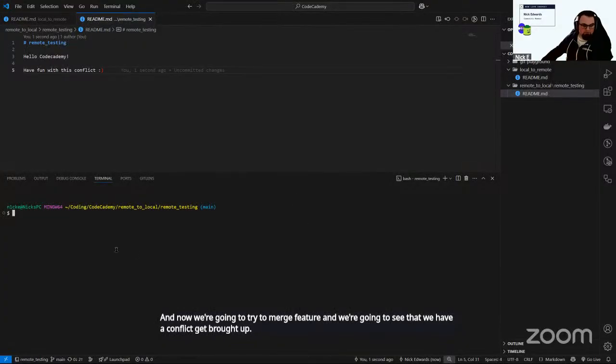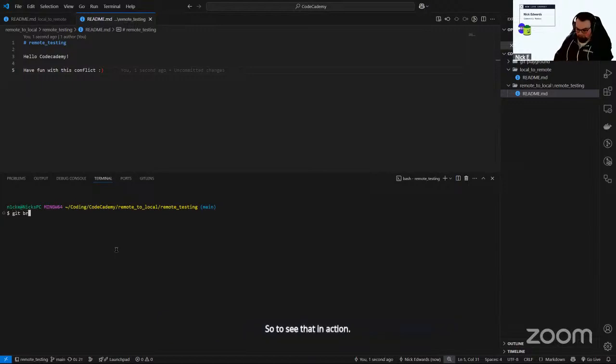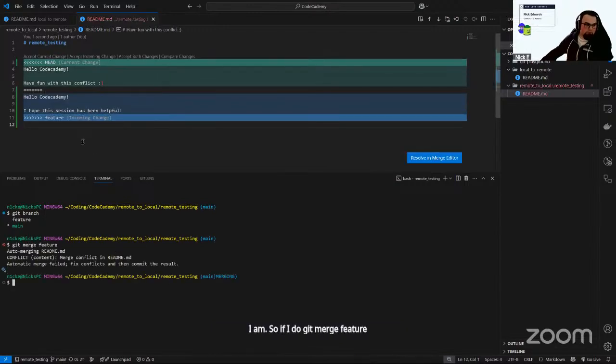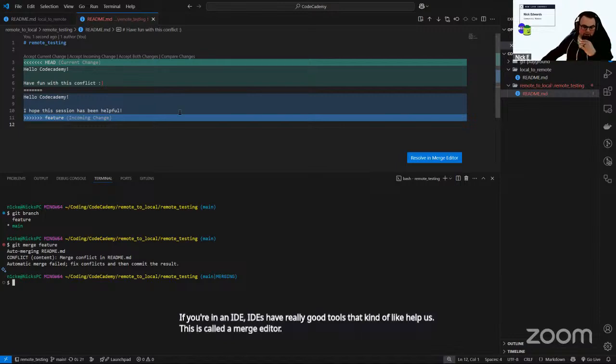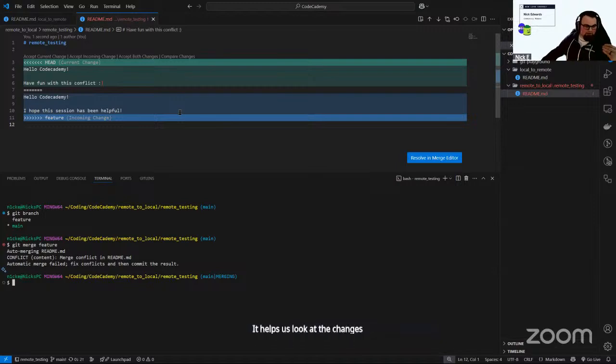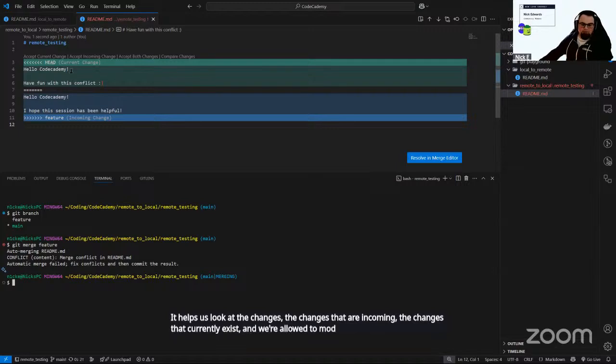So to see that in action, just make sure I'm still on main. I am. So if I do git merge feature, conflict, okay, let's see what's going on. If you're in an IDE, IDEs have really good tools that help us. This is called a merge editor. It helps us look at the changes that are incoming, the changes that currently exist, and we're allowed to modify this code in order for it to show exactly what we want the code to be. This is how we resolve a conflict.